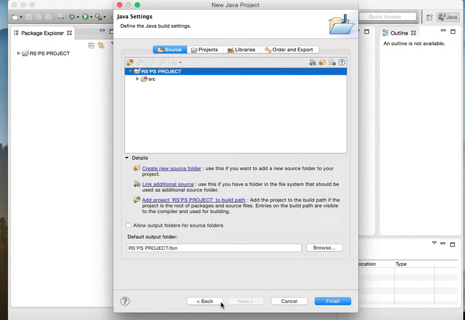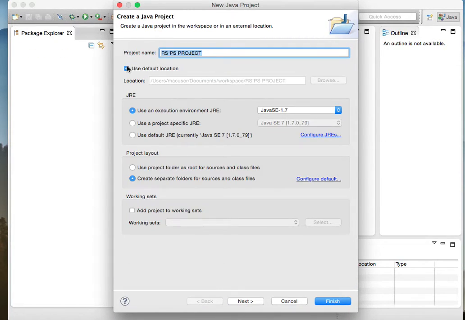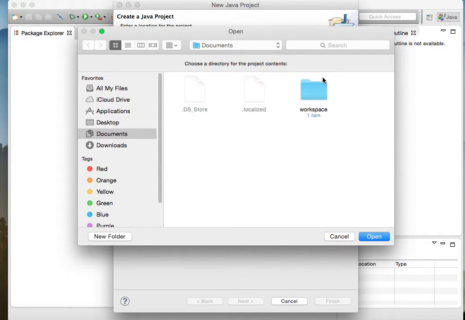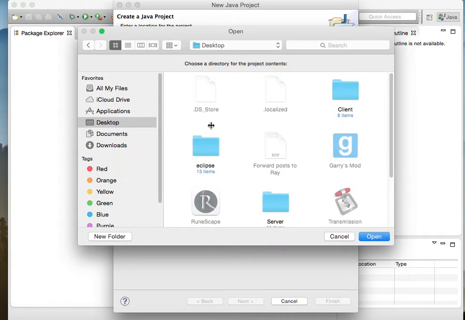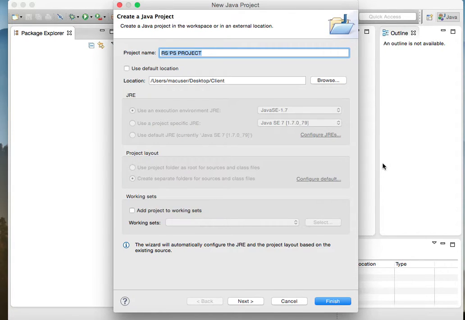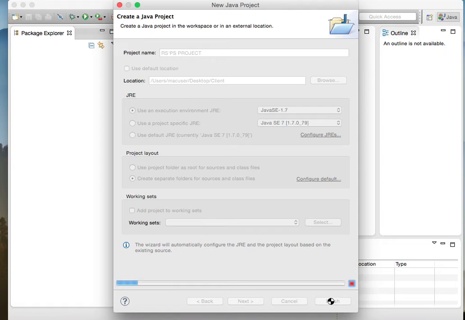Or actually, I apologize. We're going to go ahead and press back. We're going to untick this over here, and we're going to browse for the server file. On Mac it's a little bit different, and other computers are a little bit different, but it's pretty much the same thing. Browse to your desktop, find your client, open the client folder over here. That's the location for it. Then you're going to press finish.